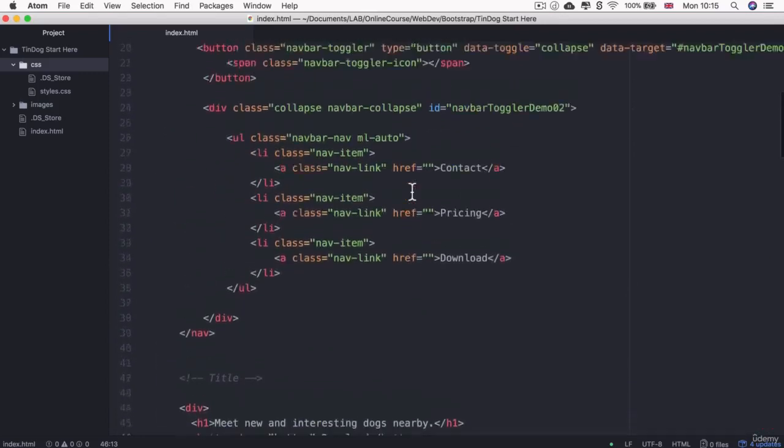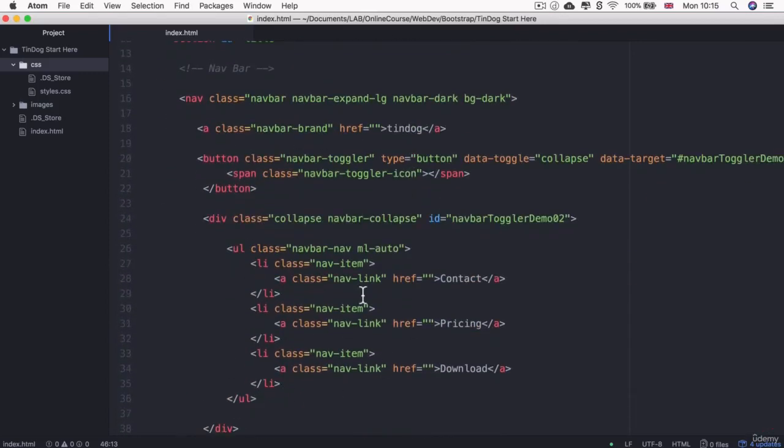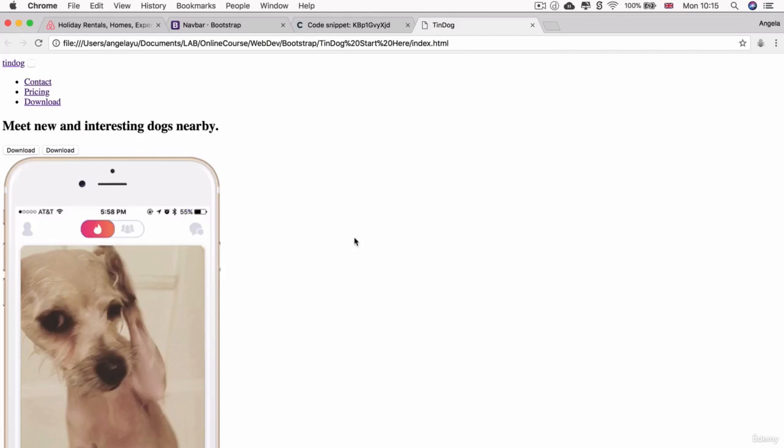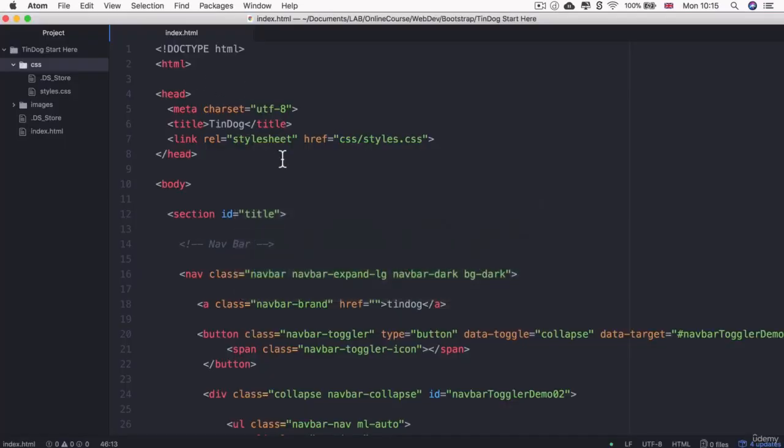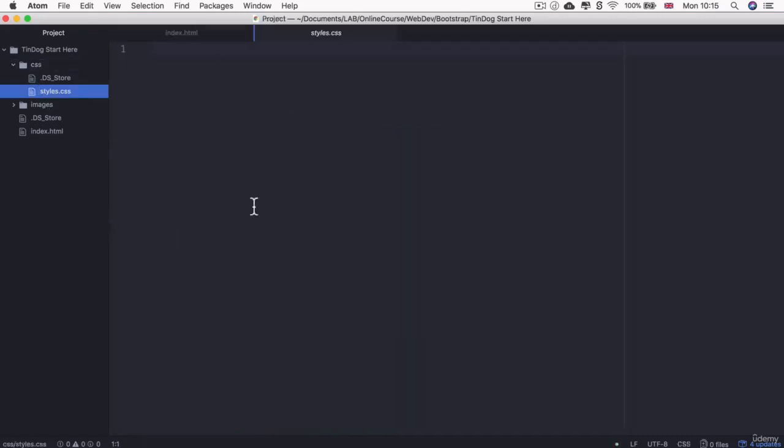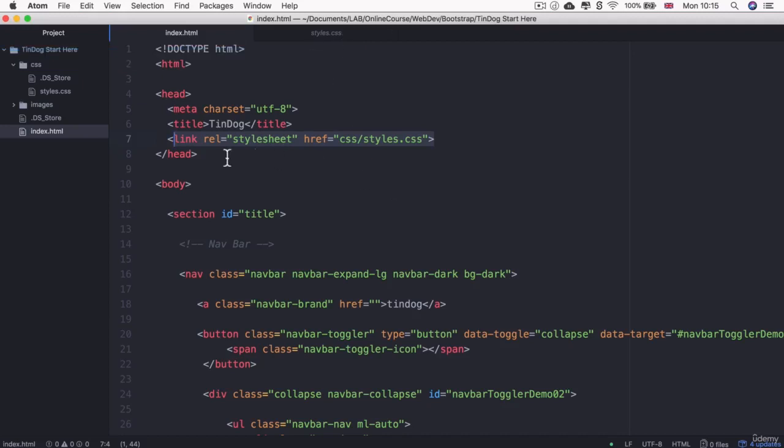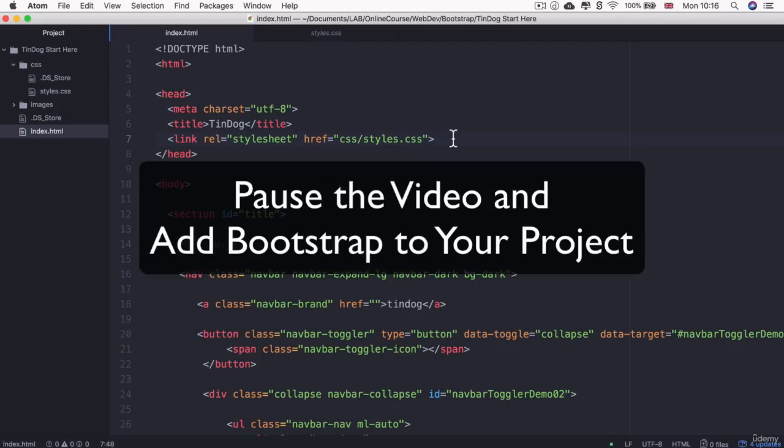So now that we've added our navigation bar into our code, the next step is for you to add Bootstrap into our project. Because as you can see right now, even though we have that nav bar here, it's not really doing anything, right? This is just plain old HTML, and it's because our CSS file that we've linked to is completely devoid of any code. I've only just included a blank file and named it and linked it up, but it doesn't do any styling yet. Now, I want you, as a challenge, to add Bootstrap into your project. So pause the video now and give that a go.